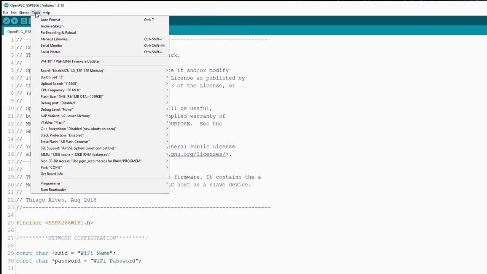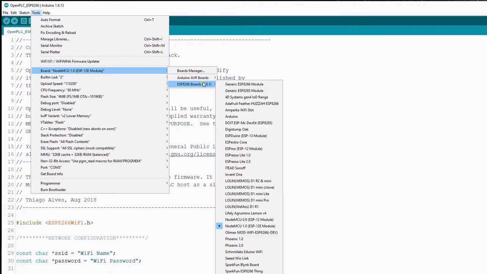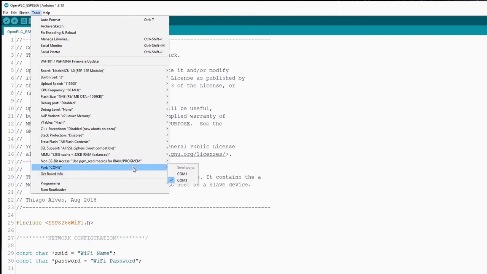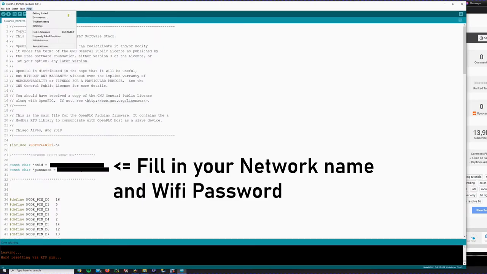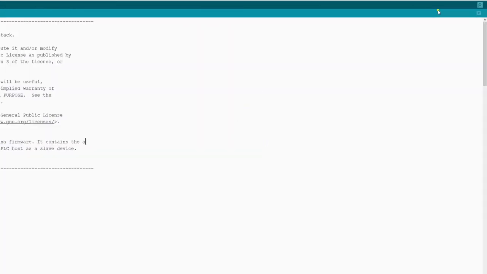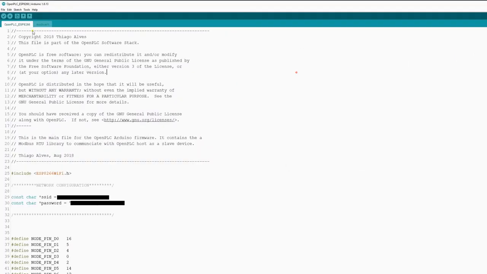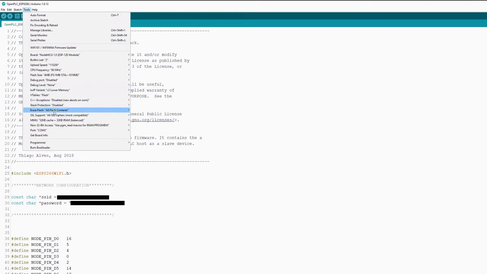After this is done, you go to Tools, Board, ESP8266 boards, and select the NodeMCU 1.0 board. This is one of the most common ESP8266 chips. I will also link the components I used in the description of this video. First, we will open a serial monitor and set the baud rate to the correct baud rate.